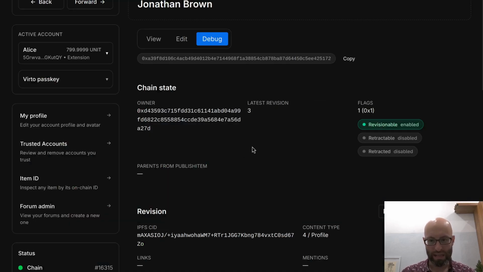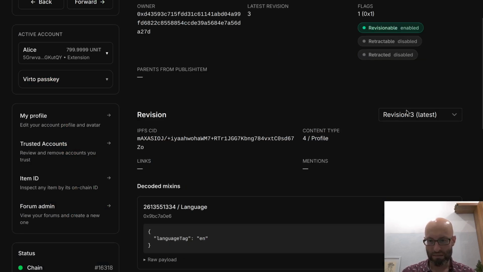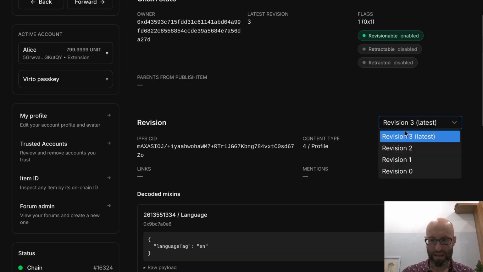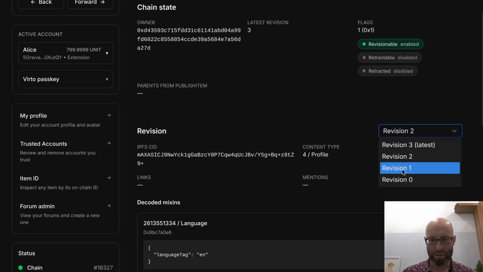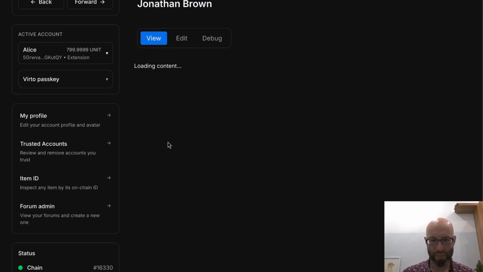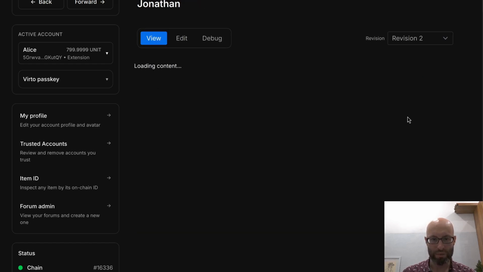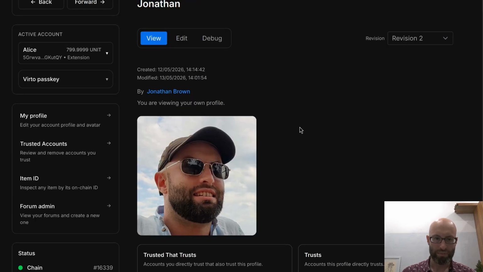So if we go back to the front end, we can see that we're now on revision 3. And that's how it gets loaded. So we can go back through the revisions. In fact, even on the view content page, so I can go back through the previous revision. So that's how the system works on the Kusama Forum for loading and editing content. And this applies for the profile, the forum categories, forum posts, and forum comments.